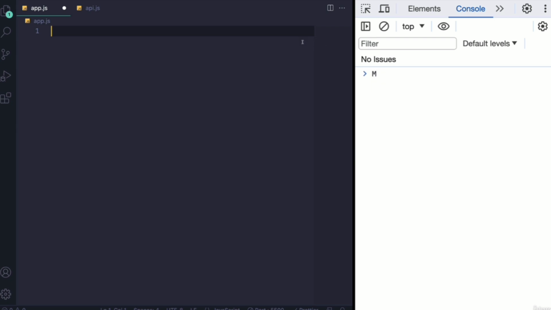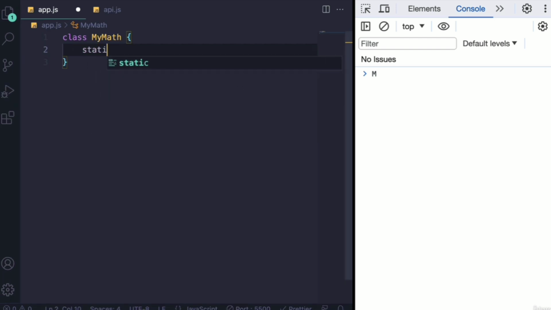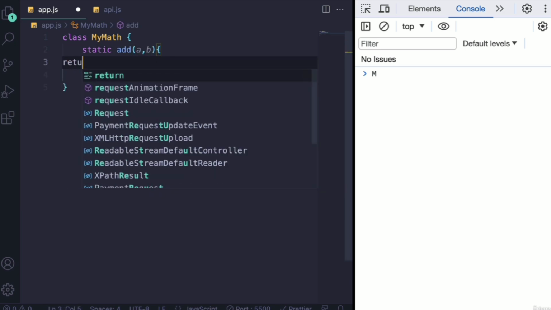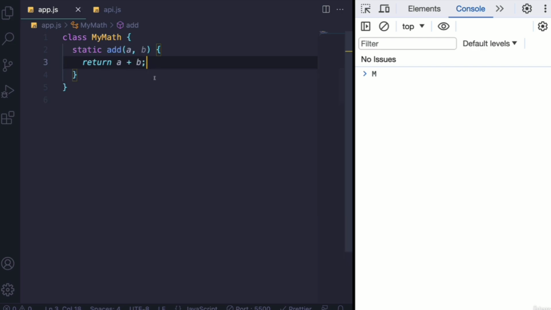So you could have a class called myMath. I'll just call it myMath. And I'll never really instantiate this at all. I'm not going to bother with a constructor. I'll just add static methods. I'll do simple, dumb ones like add. Add expects two numbers, and it returns A plus B.